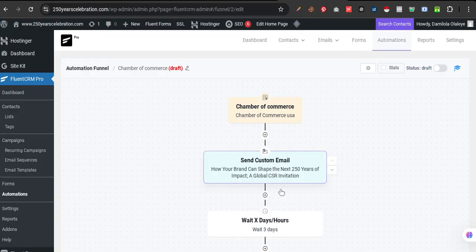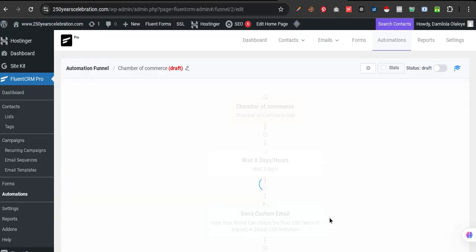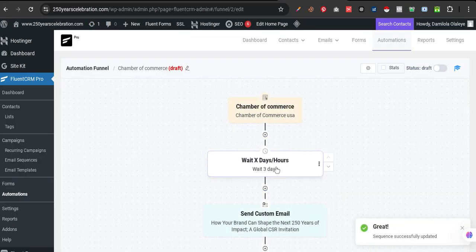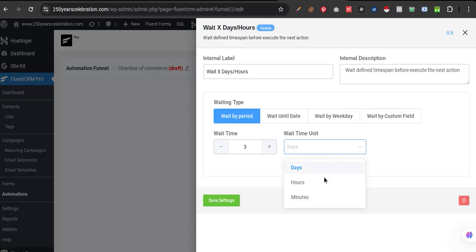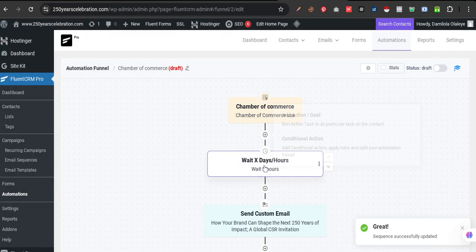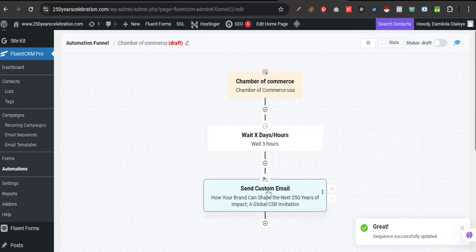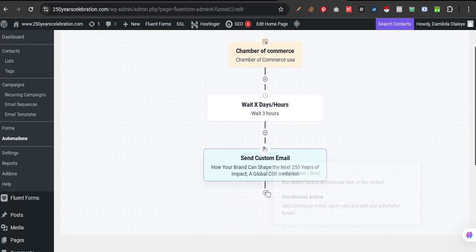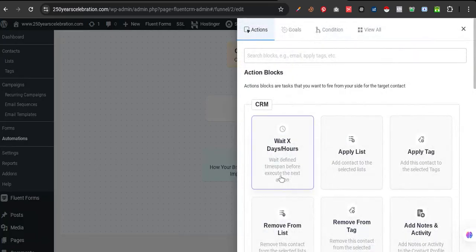But if you don't want the person to receive this email immediately, let me just take this to the top. It simply means you can add, no, I don't want it to be 3 days, I just want it to be hours. In the next 3 hours, this simply means you join my list, in the next 3 hours you are receiving this email. Now if you receive this email, I can now add another waiting hour.